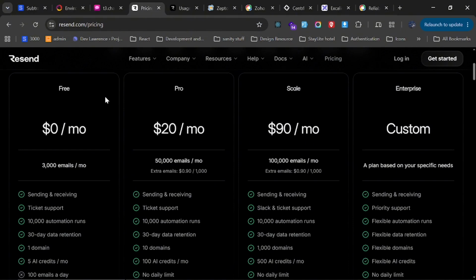All right, so let me be fair to Resend first, because this is not a hate video at all. I use Resend for literally any of my applications that have to do with transactional emails. So if I have any product I'm building that requires email, Resend is literally my go-to.